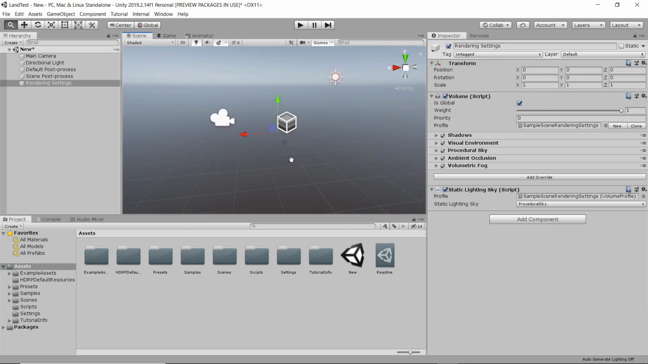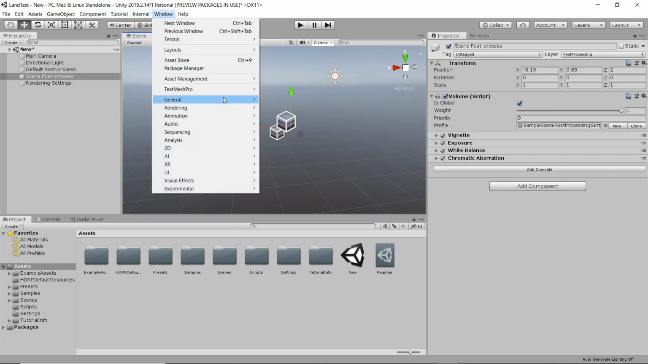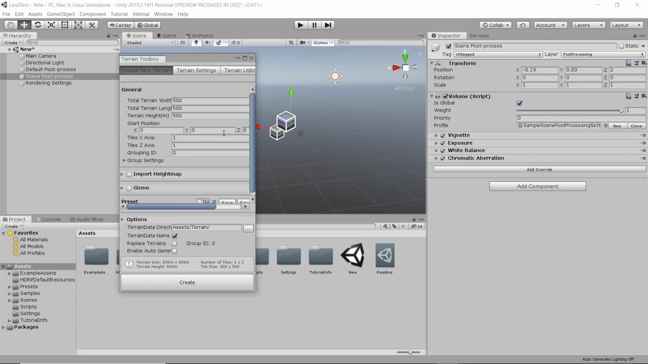We've got our blank project other than our camera and our light. I think this is a... Yeah, these are just, I believe, volumes, actually. Yep, they are. Alright, I'm still learning about the high-definition render pipeline, but I got the basics down. So, we're going to go up to Window, down to Terrain. Yep, scrolled right past it. And select Terrain Toolbox.